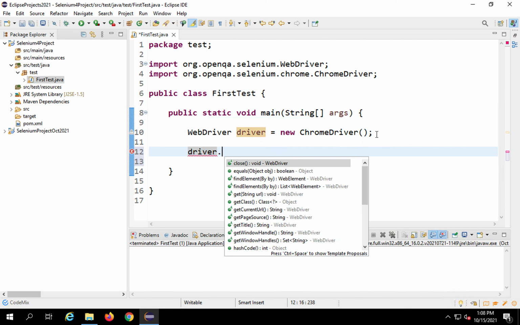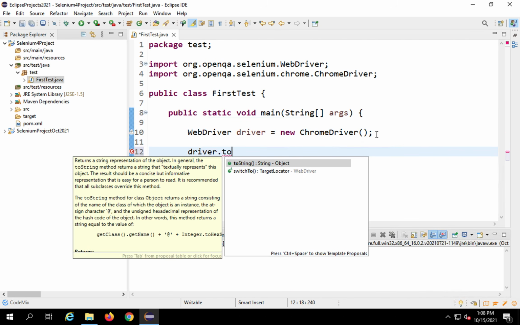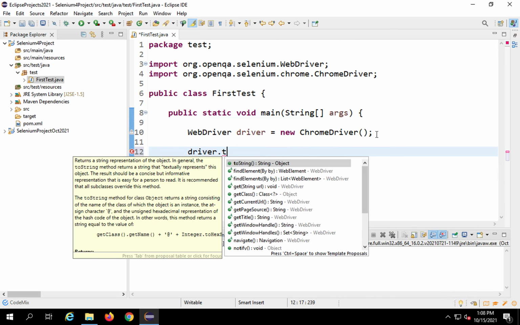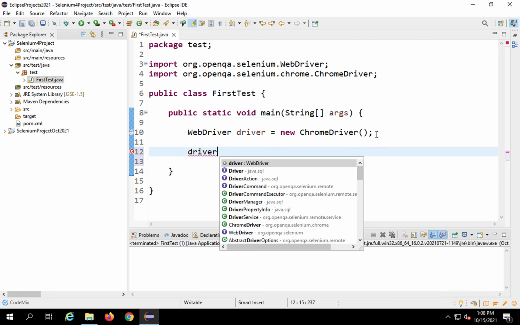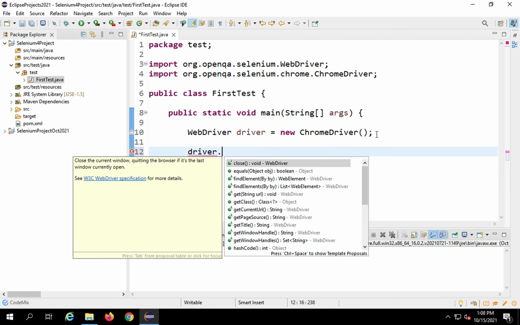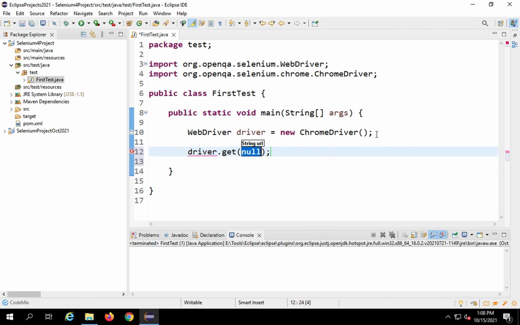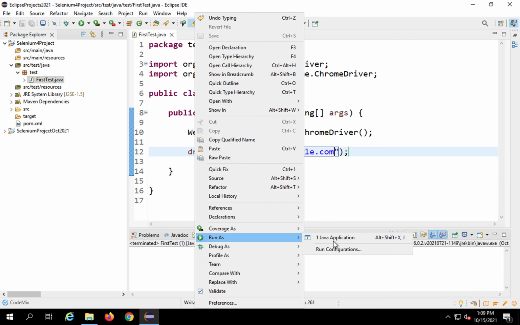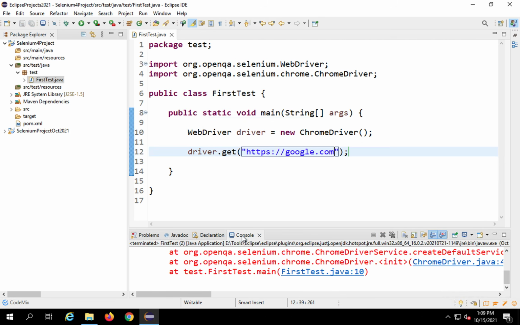So this is how we create a WebDriver object, and using the WebDriver object now I can navigate to a website. I can say driver.get. So driver.get is the command. I can also say driver.navigate.to, and let us say I want to go to https://google.com. So now I will try to run this. I will do a right click, run as Java application, and let us see what happens.